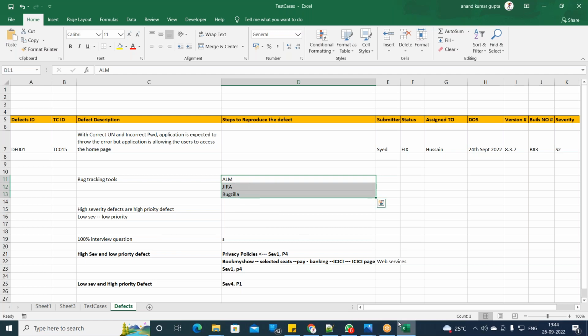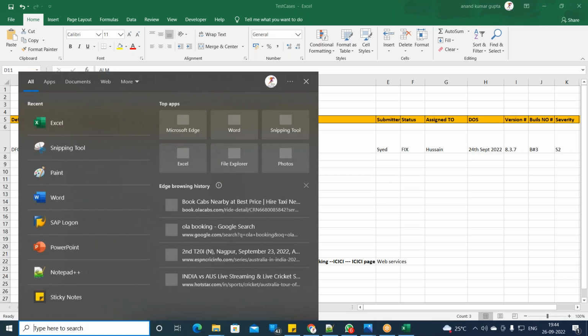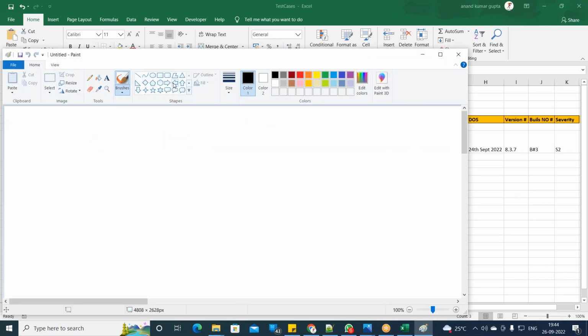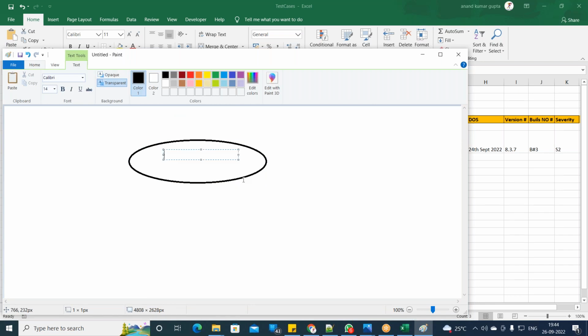Let me explain how this works, guys. Let's say this is my Jira or Bugzilla or something like that. Or Jira or any bug tracking tool. Let me call this a bug tracking tool.